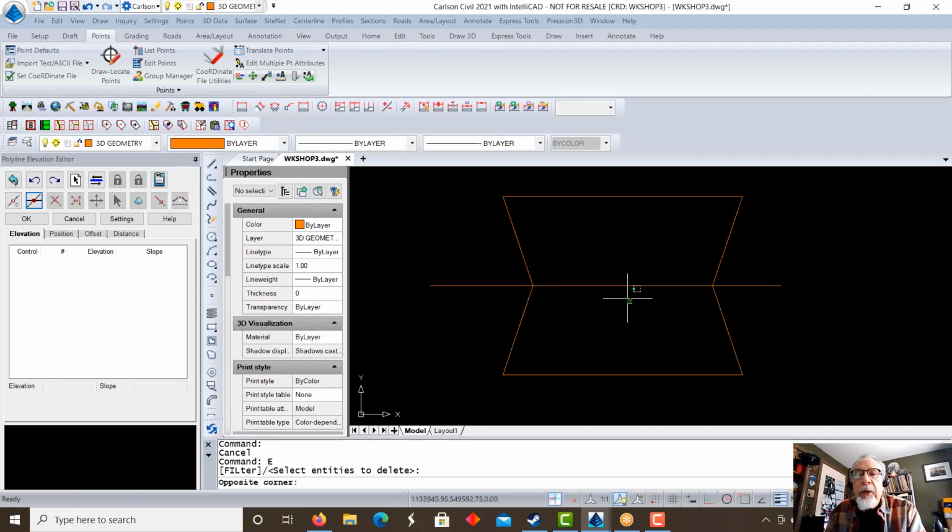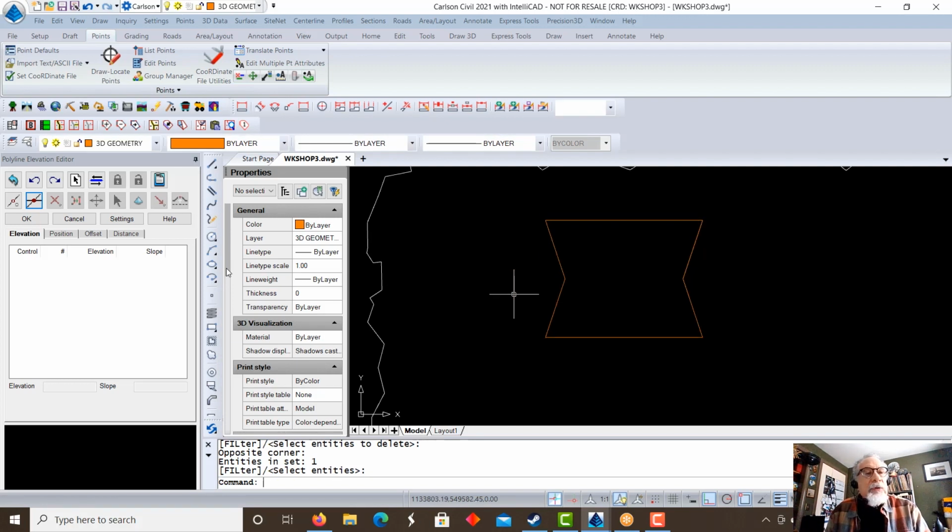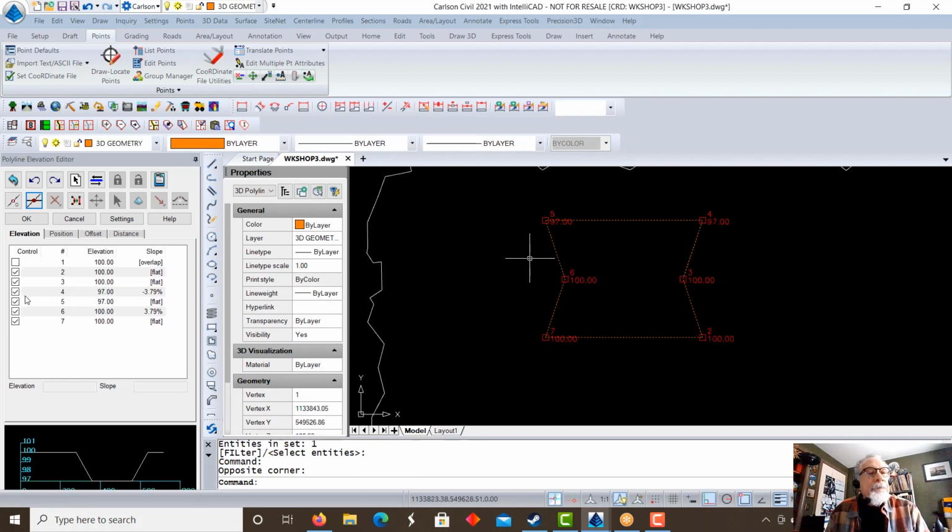I'm going to go ahead and erase our line that we drew, our construction line there. Now, we have new vertices here, as you can see, and we can see that they're all locked. Okay, but if we wanted to, we could unlock, let's say 3 and 6. What they call here is control.